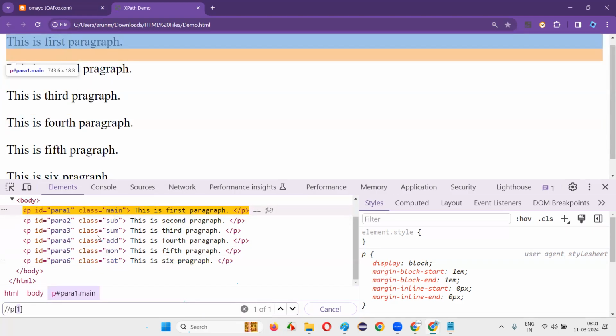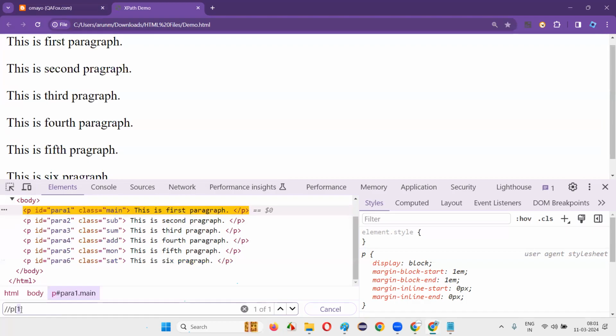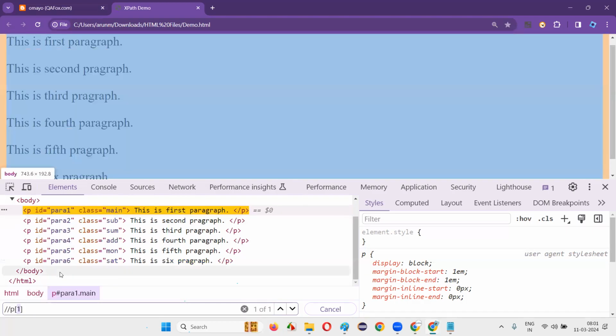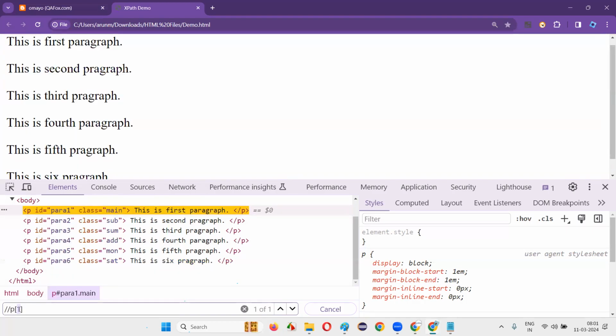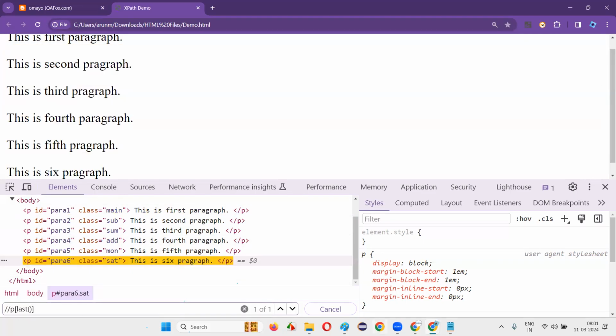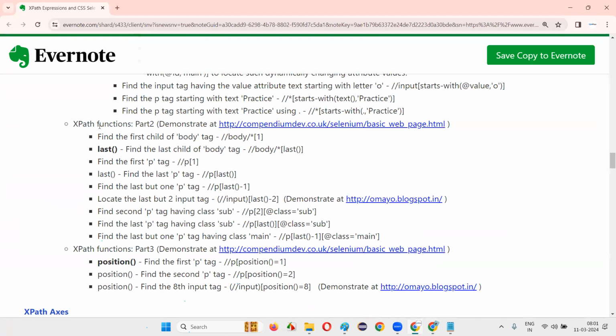But the last function is there. Why? Because if more paragraphs come tomorrow, we cannot give a static number. We have to keep changing it. Instead of that, we can use the last function. So it will help us in finding the last paragraph. Okay, that is what the last function is all about, guys.